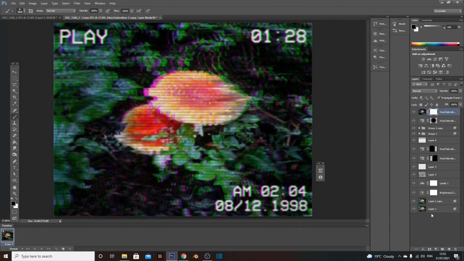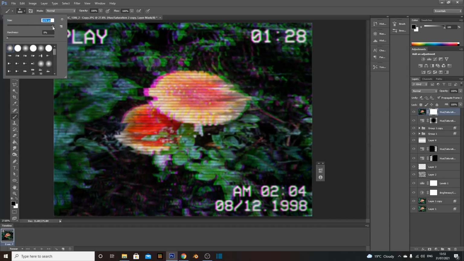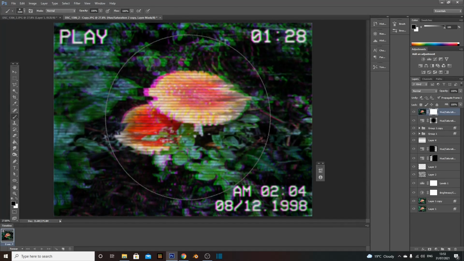I'm just going to add a layer mask to this. Our paintbrush should be just as it was before, maybe even just a tad bit smaller, and yeah. Okay, so that's my VCR glitch effect done. Lots of focus on the central point of the image, also some really nice blur.